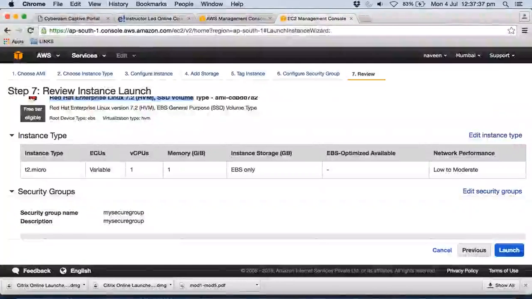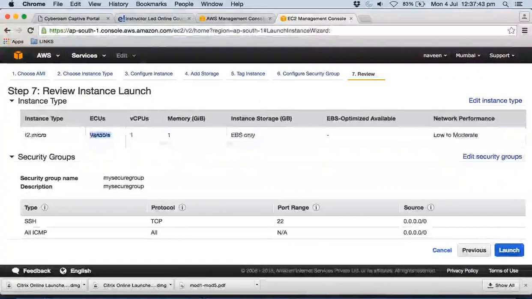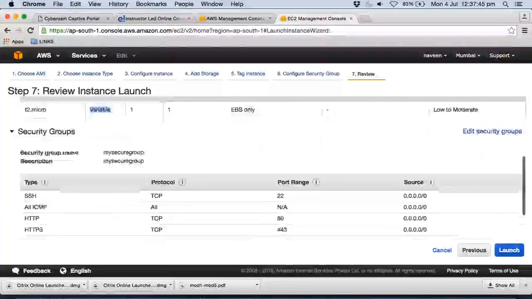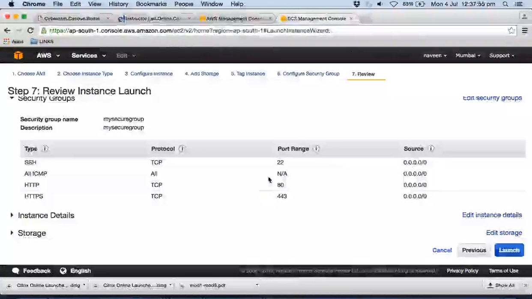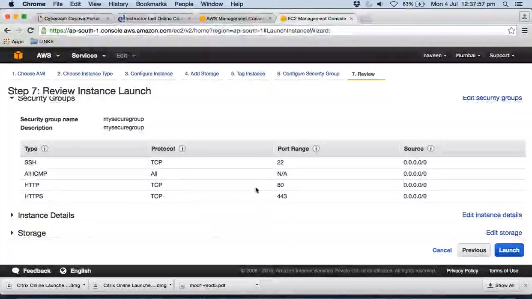Another one is a T2.micro instance type, which has variable ECUs, one CPU, one GB RAM, EBS storage, and low to moderate network performance. The third tab is the security group. We can see the rules which we have added in the security group. We have SSH by default, which uses port 22 to connect to the machines. We also have all ICMP, and HTTP and HTTPS protocols as well.